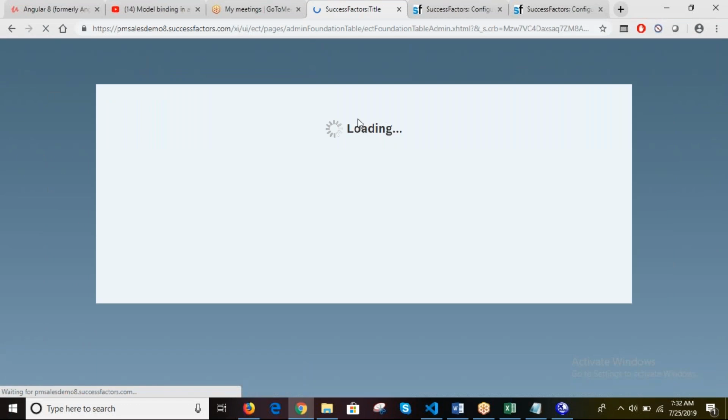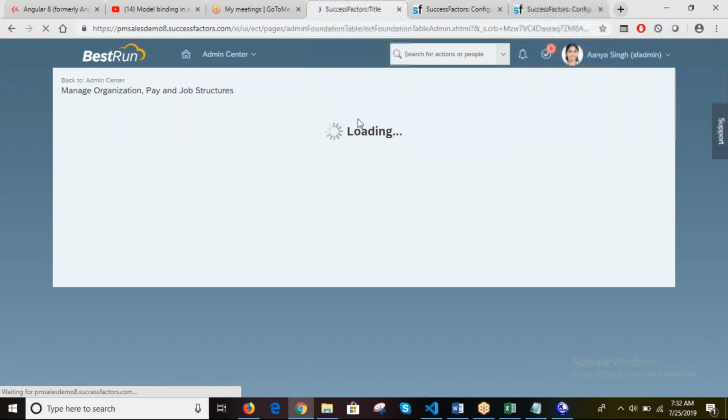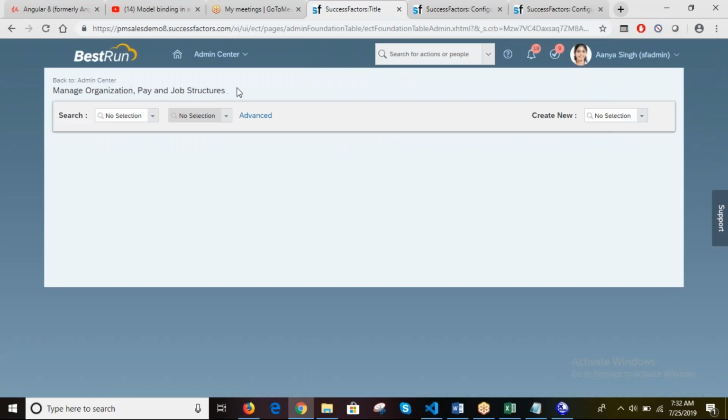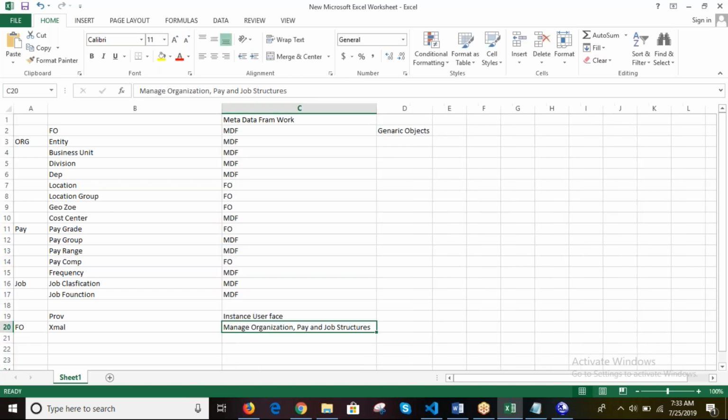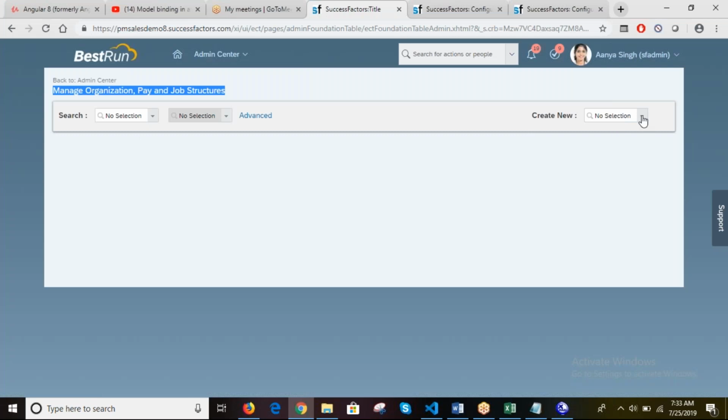This tool we are using whenever you're doing the configuration, the data will be populated here in this object. So manage organization, pay and job structure. If you click here, you can create the locations here. If you observe here, location is there. These are the foundation objects data we need to create here.